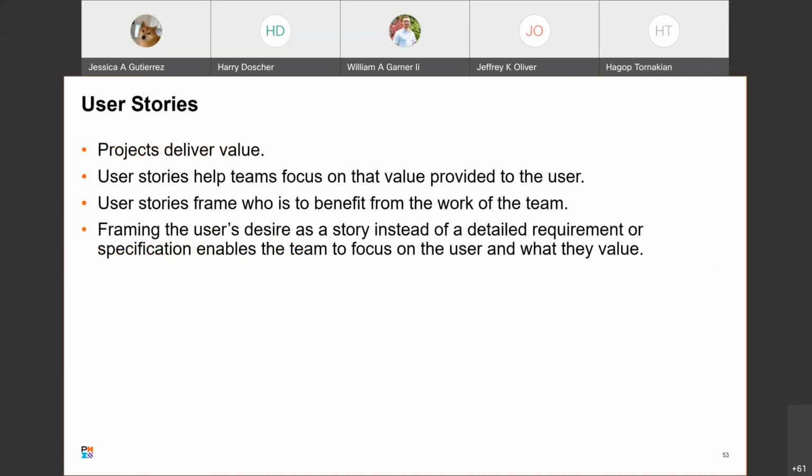Okay, we have user stories, and this is an Agile environment. Noting that projects deliver value. User stories help teams focus on that value provided to the user. So what you're really defining here is, from the customer's perspective, what does this product have to do? Not how it does it, but just what it needs to do.